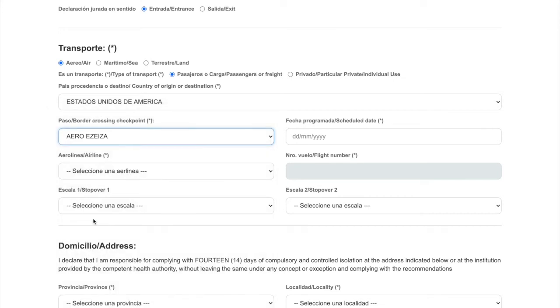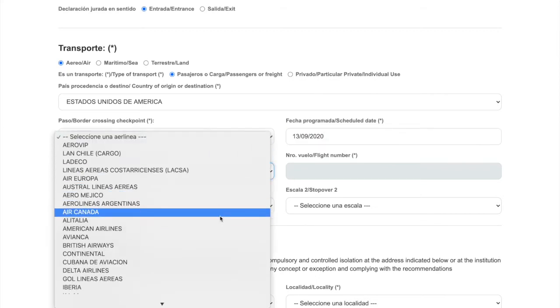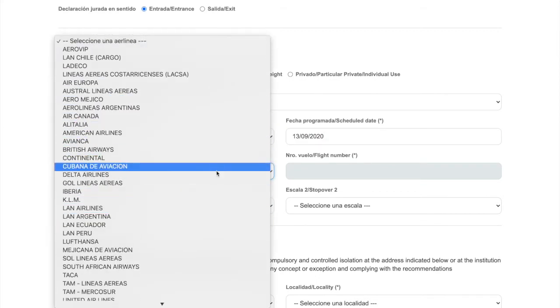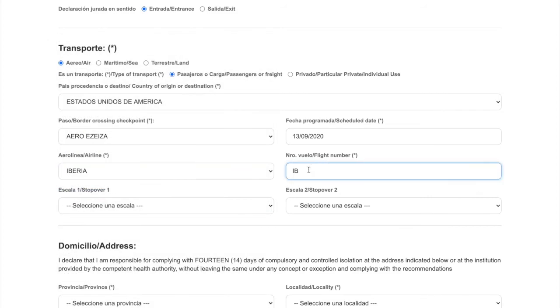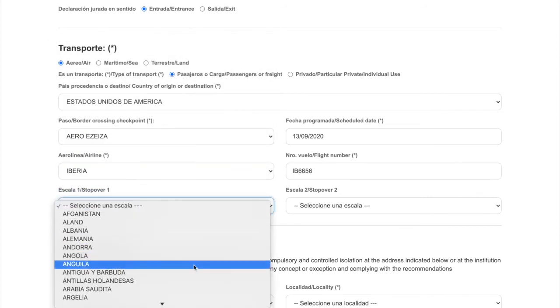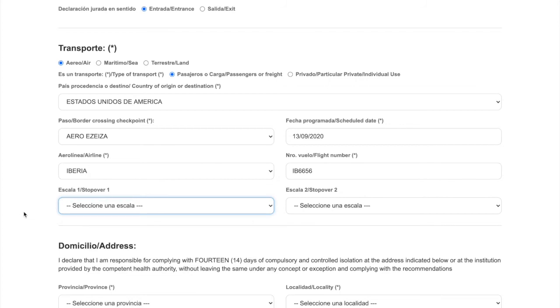You cannot complete the form 48 hours or more before your date of arrival. For example, today is October 1st and you will arrive on October 10, then it will not be possible to complete the form. Click on the airline that you're traveling with. The system was not so smart to put it in alphabetical order. Fill in the flight number, and if you have a stopover, also check the correct country.